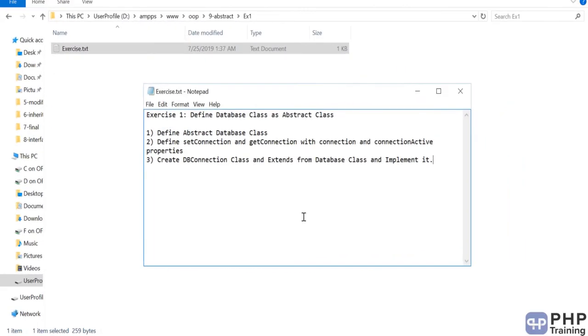Hello and welcome to the exercise section. So here is an exercise for working with the abstract class. You have to define a database class as an abstract class. So you define an abstract class called database class. In this, you define two methods, set connection and get connection, with two properties, connection and connection active.